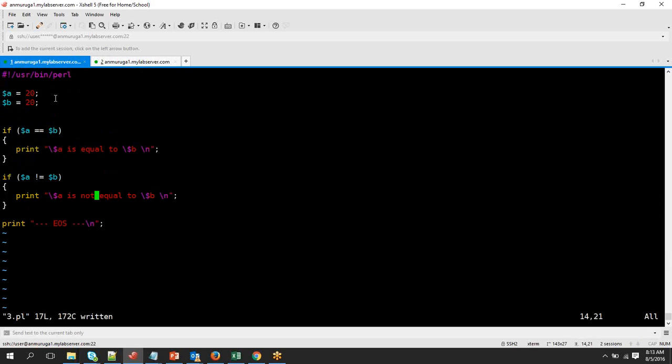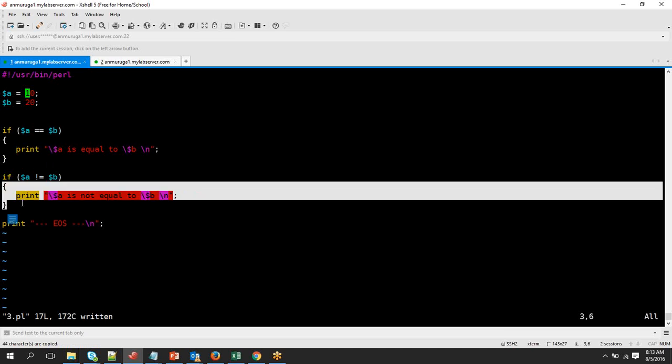But if I change this value, now what will happen? This condition will fail, so it will not print this, whereas this condition will be successful because 10 is not equal to 20. So whatever you have given here will get printed.